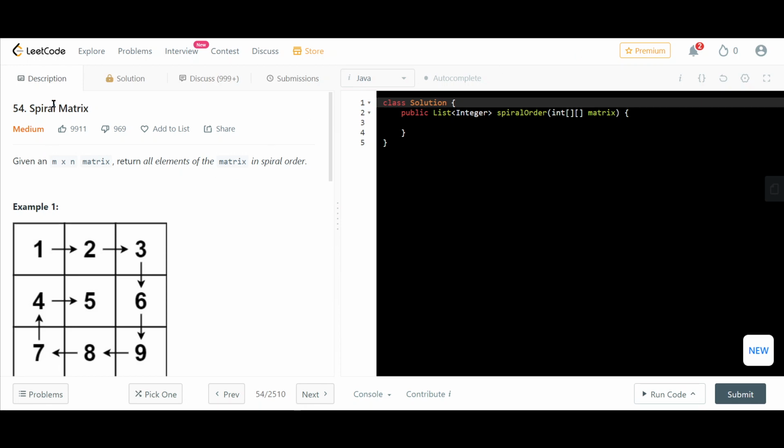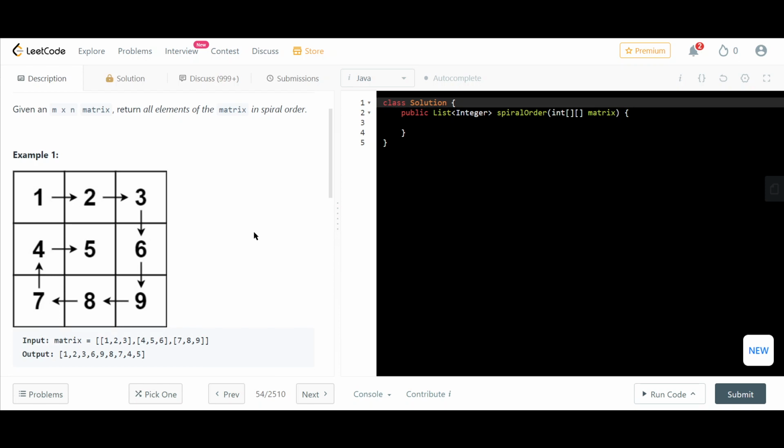Doing this problem called spiral matrix. Given an m cross n matrix, return all elements of the matrix in spiral order. Okay, so I have to go 1 to 2 to 3 and 6, 9. So you got the idea. How to do it is something we have to think about. Okay, maybe let's use a whiteboard.